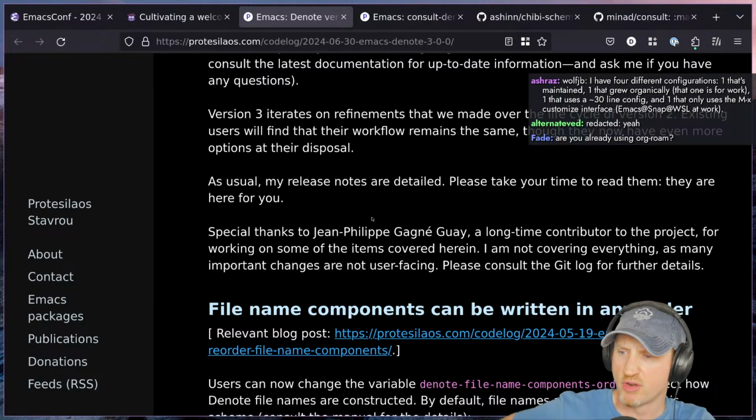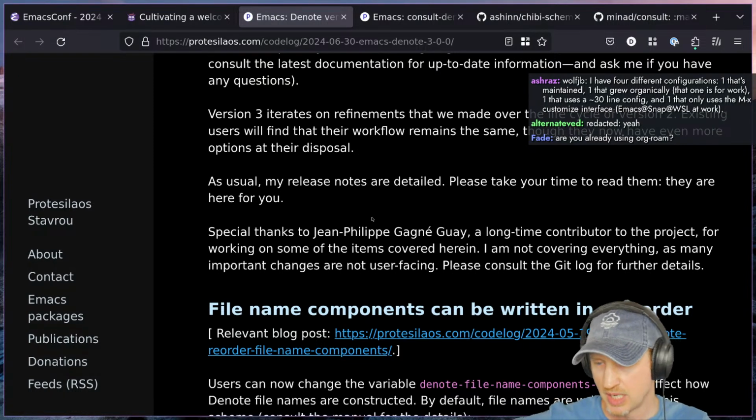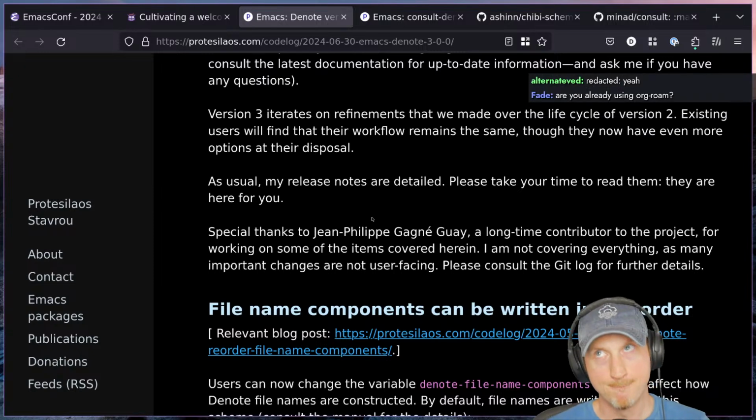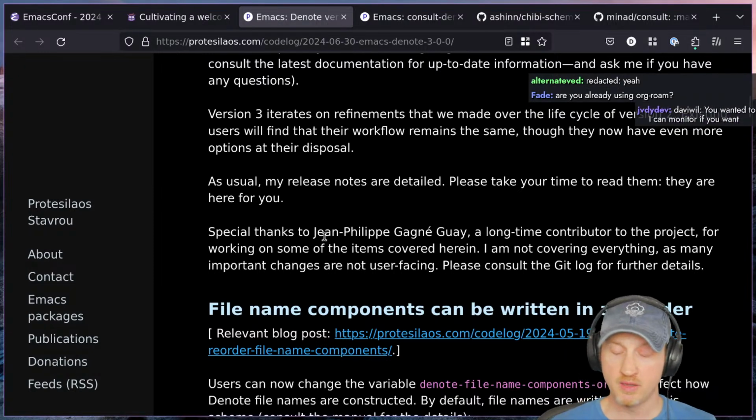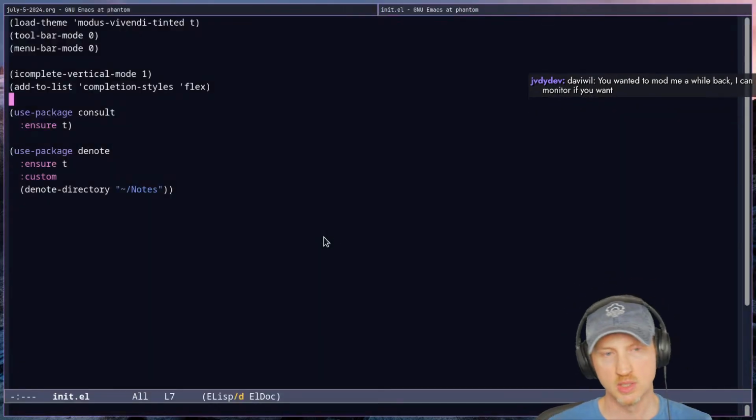Redacted says, is there an advantage to Denote for someone who takes notes exclusively in org syntax? Yes, the file naming scheme and some of the other features of Denote. Now, one thing for org that's really interesting, which I've started to use more recently, is something called Denote org dblock.